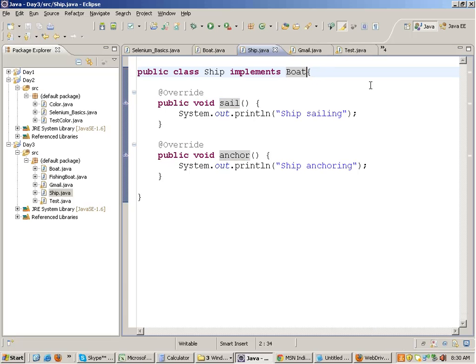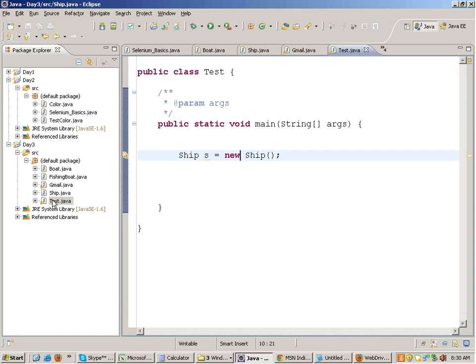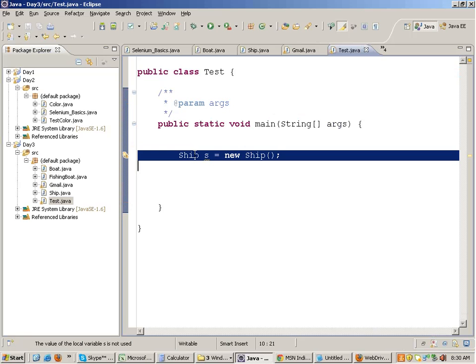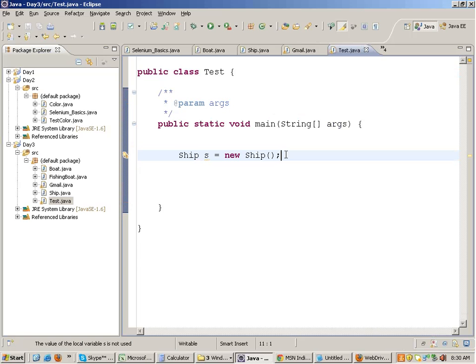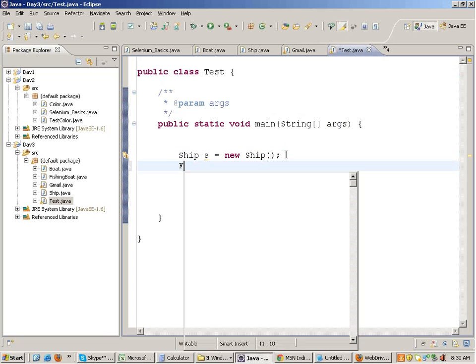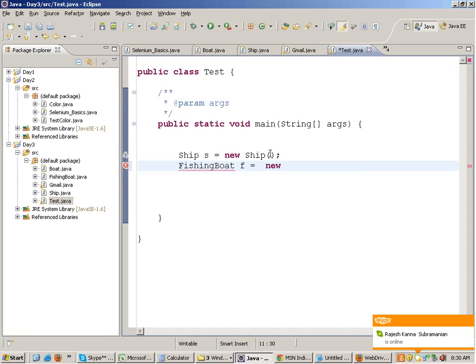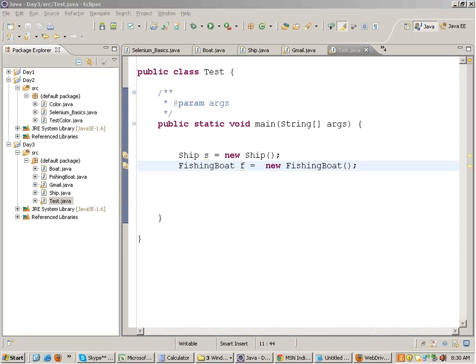Now in test.java, I create the object of ship. Then I also create the object of fishing boat. What is the maximum number of interfaces a class can implement? There is no limit. You can implement as many interfaces as you want.